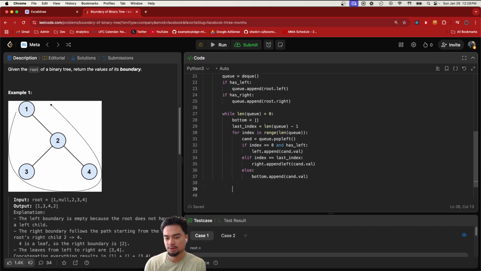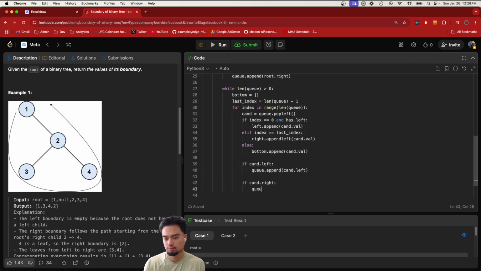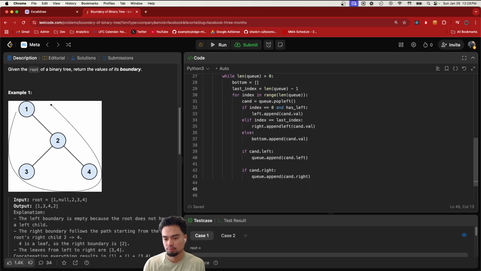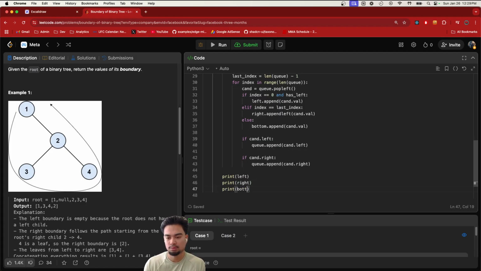And we just do a simple add the neighbors. Add left first to the queue. Then print left, print right, print bottom.